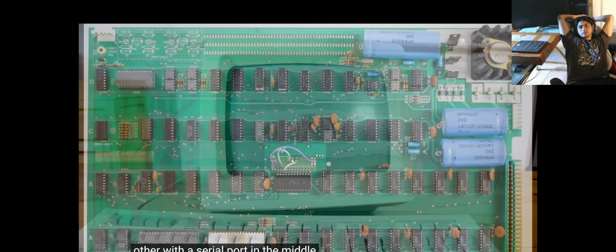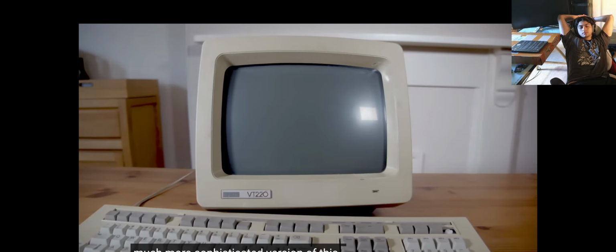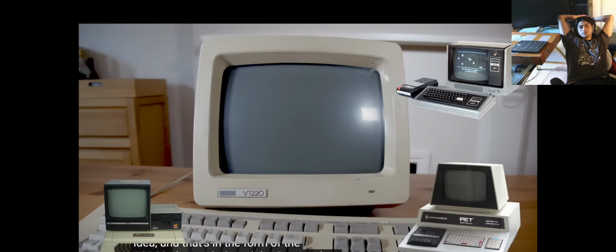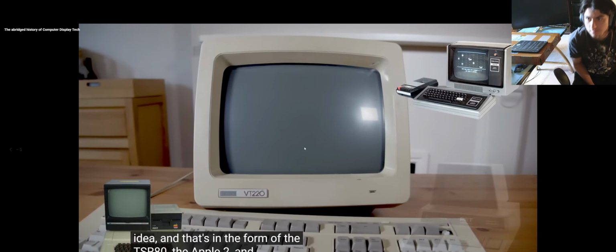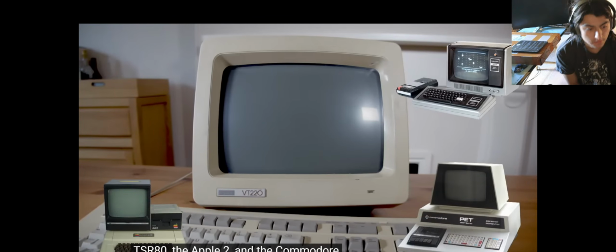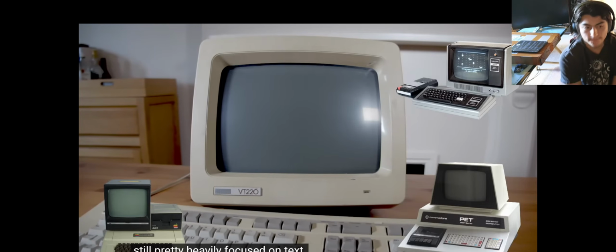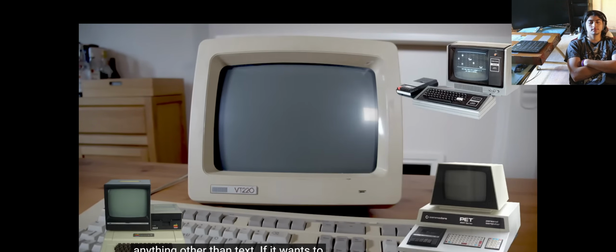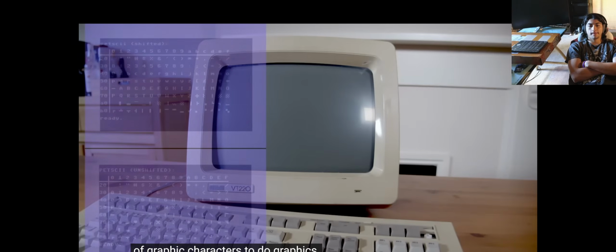However, in 1977, we get a number of machines released that have a much more sophisticated version of this idea. And that's in the form of the TRS-80, the Apple II, and the Commodore PET. Although all of these machines are still pretty heavily focused on text. For example, the Commodore PET can't do anything other than text. If it wants to do graphics, it actually uses a series of graphic characters to do graphics, known as PETSCII.